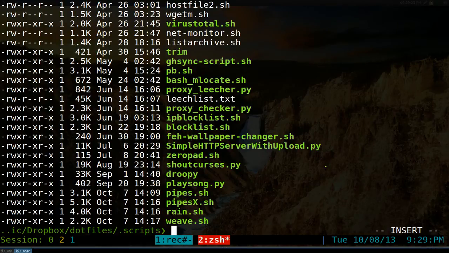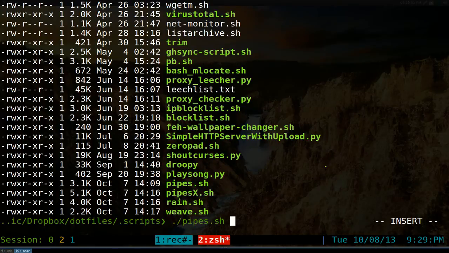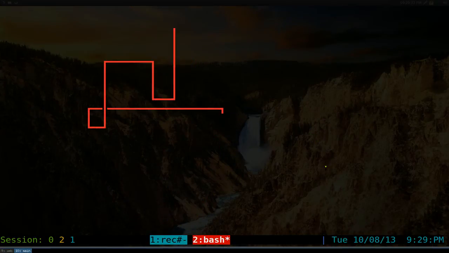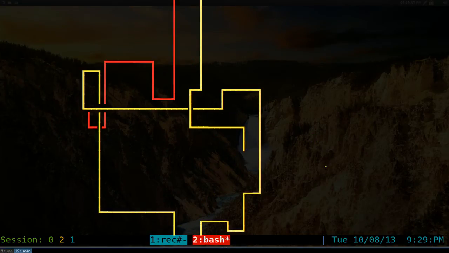And basically, it is a script. Is it a bash script? So, you do ./pipes.sh here. Right, and you run this, and basically it gives you pipes, kind of like a maze kind of thing.